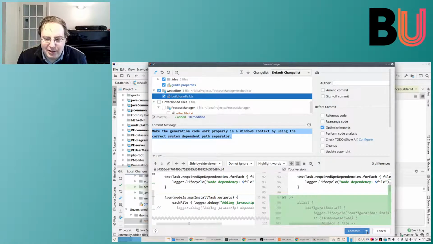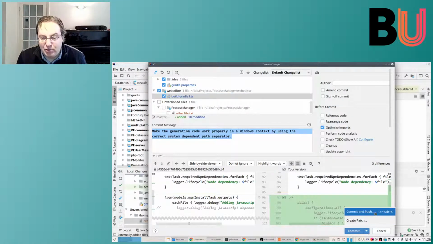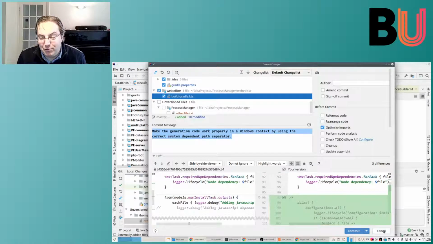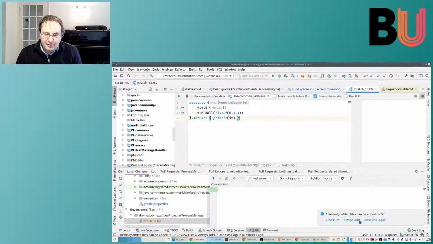So you commit that, and then after it you can push it. You can also commit and push here directly, which will just call the push dialog after the commit has been completed. Yes, and in the commit you can do various things before you commit, like reformat your code, check to-dos, or update copyright notices, etc. So there's a lot of capabilities there. But that's the easiest way.